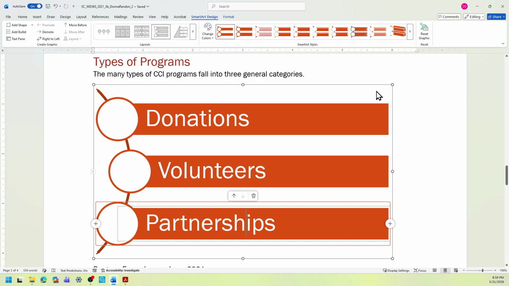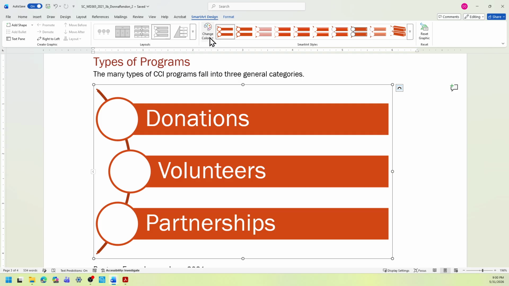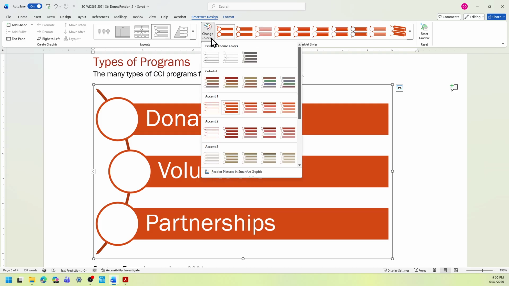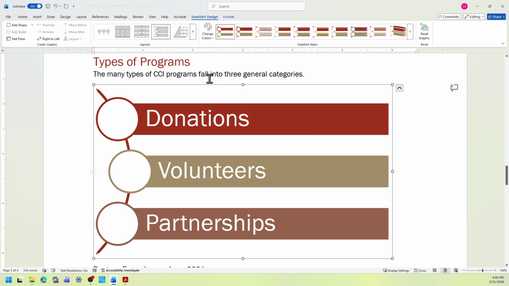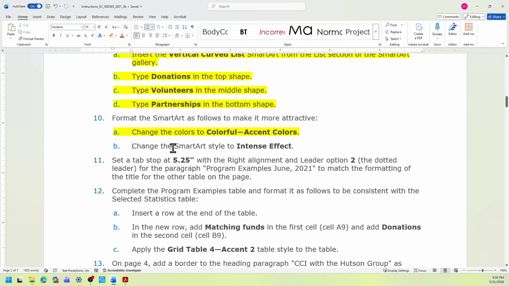Make sure you select the SmartArt again. Select the SmartArt design. Then now we're changing the colors to colorful accent colors. So here's the colorful and we're looking for accent colors, which is the first one. There you go. And then back here, we're going to change the SmartArt style to intense effects.